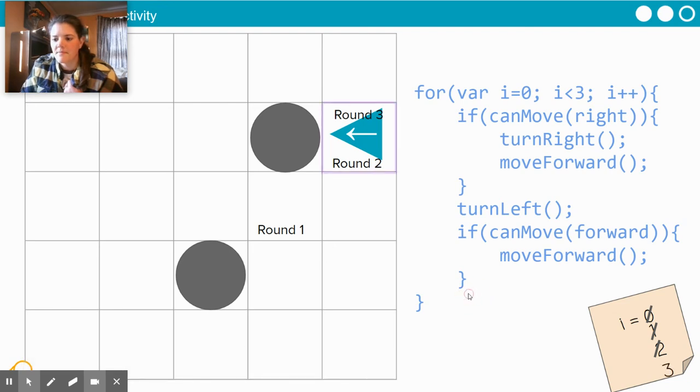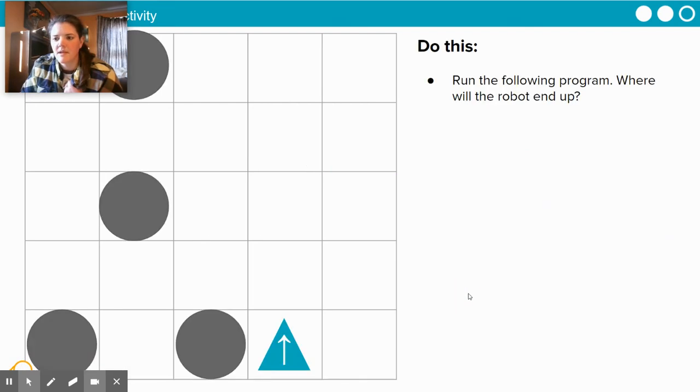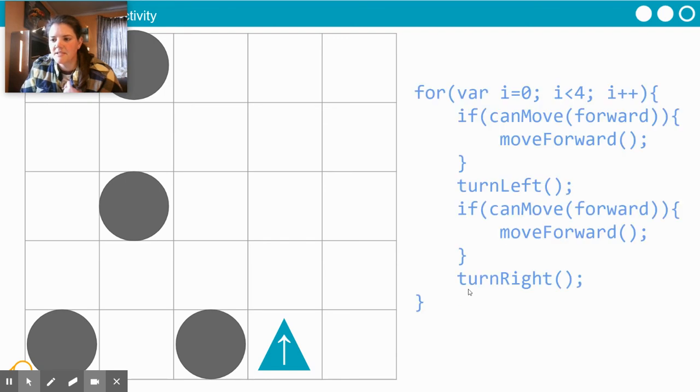Okay. Here's my last one. For variable i initiated at 0, while i is less than 4, adding 1 every time: if you can move forward, then turn left. If you can move forward, then turn right. Pause the video and see if you can figure out where he'll end up.